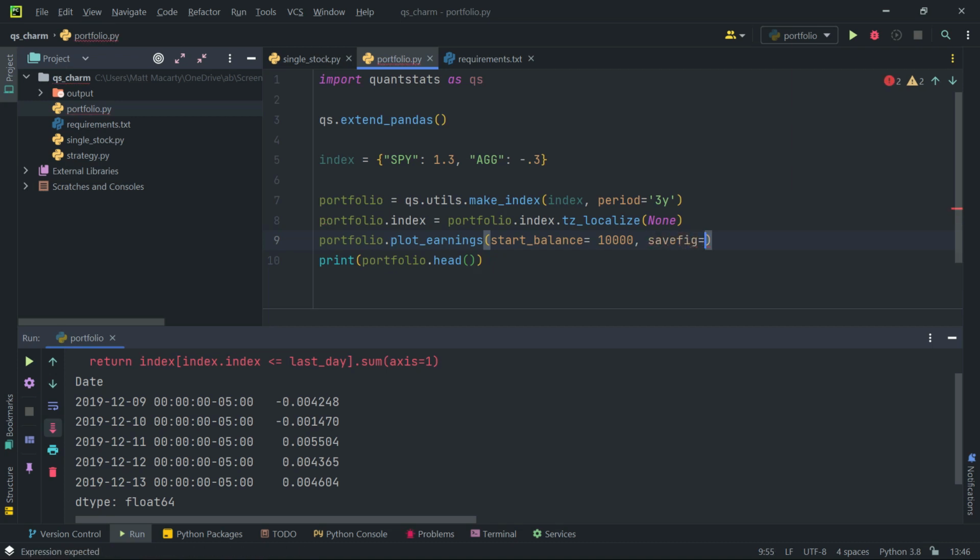So it doesn't let me just plot show here. I made a folder for my output, so I'm just going to stick this in there, and I've called it output. And I'll just call it portfolio earnings, and it'll be a PNG.